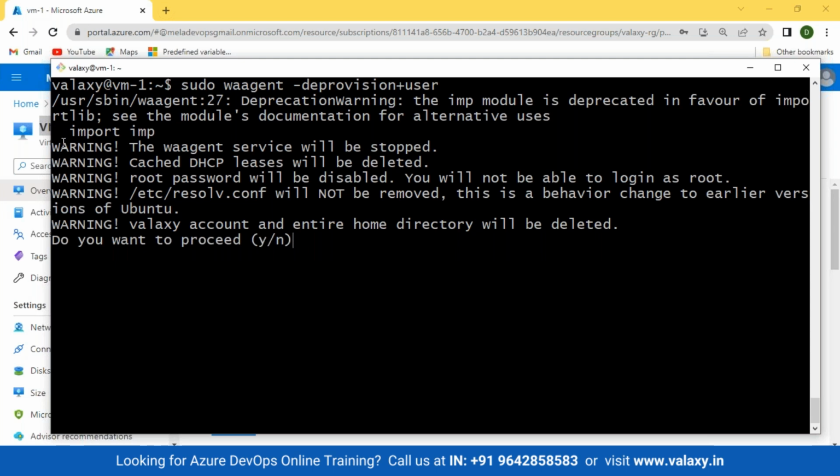So these are the steps it will be taking. It will be stopping the agent, deleting the DHCP, disabling the root user, removing the config file, and deleting the Valaxy account. If you have any other users, even those will be deleted. So that is how we deprovision the VM in order to create an image.